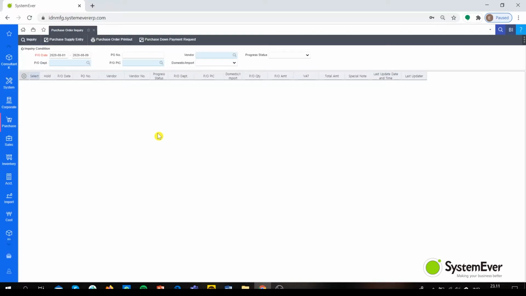As we've seen before, for several menus, SystemEver separates the data into two kinds. The first one is data entry, and the second one is data inquiry. Data entry is for making new data, and inquiry is to check if the data is already saved or not. This inquiry function is to find our previous data, also refreshing the screen for update purposes.